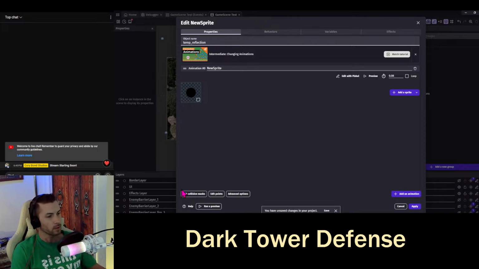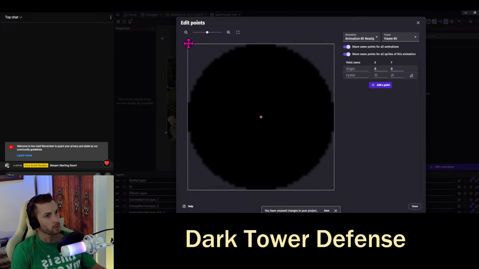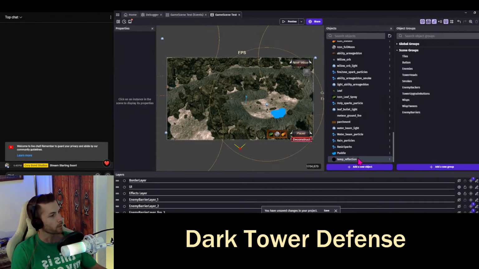And apply. Let's do the edit points. Let's put the origin at the center. Sometimes that's easier. And apply that. So we've got a puddle. We have a temporary reflection.